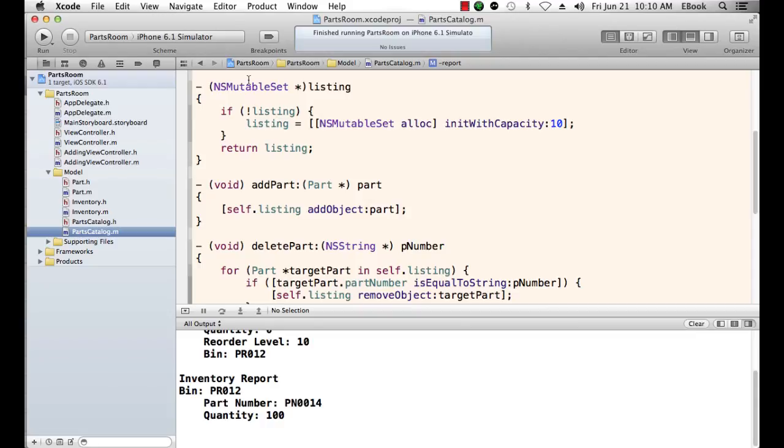A set can only contain one unique object of each kind. So if we try to add another element that is identical to an element that is already there, it's not going to add it. So this is pretty cool for our purpose because we want a catalog to be unique for each part. We don't want two of the same part sitting in our parts catalog. We only want one of each unique part.